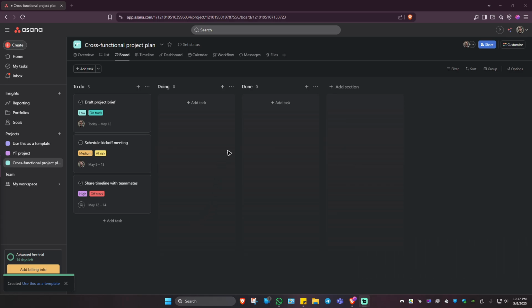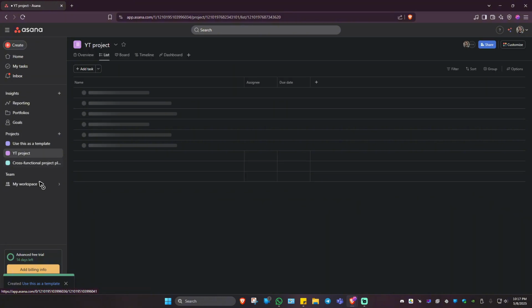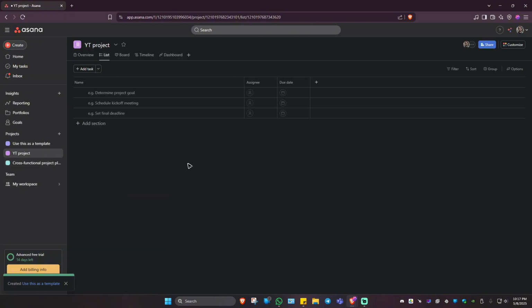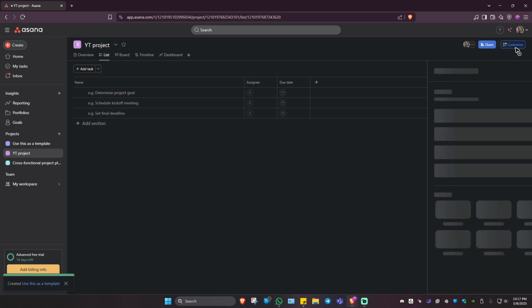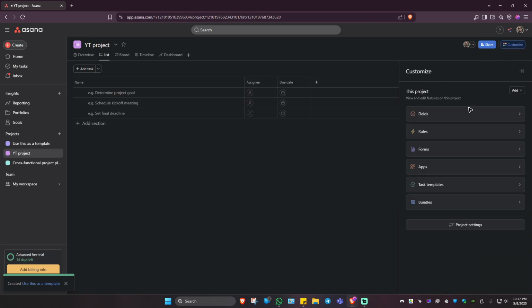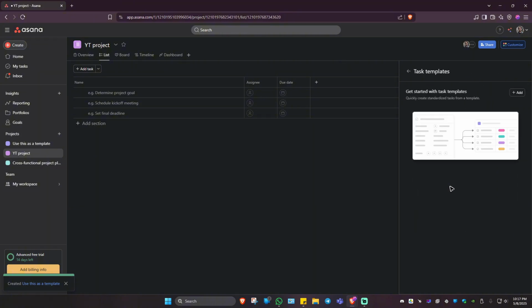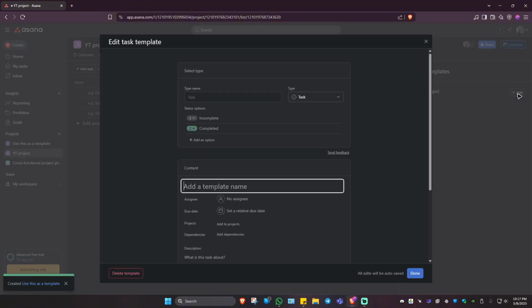All right. First up, go ahead and log into your Asana account. And once you're in here, just select a project. For example, this one right here, a YouTube project. Okay. What we're going to do in here is just go ahead and go to the top right and click on customize. And then click on task templates. Just click on it and click on the plus icon.